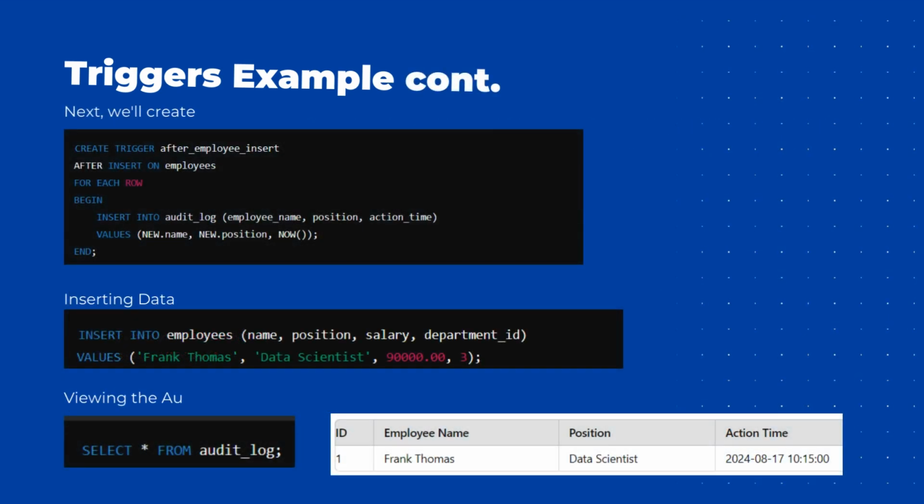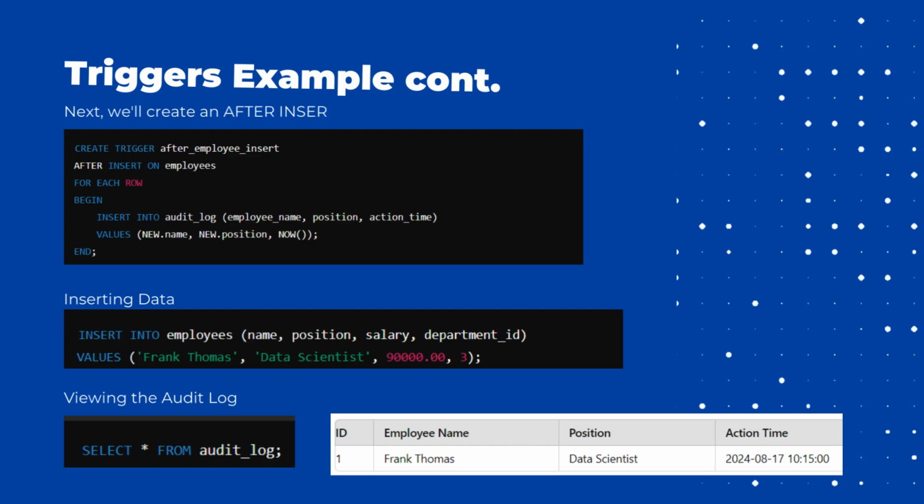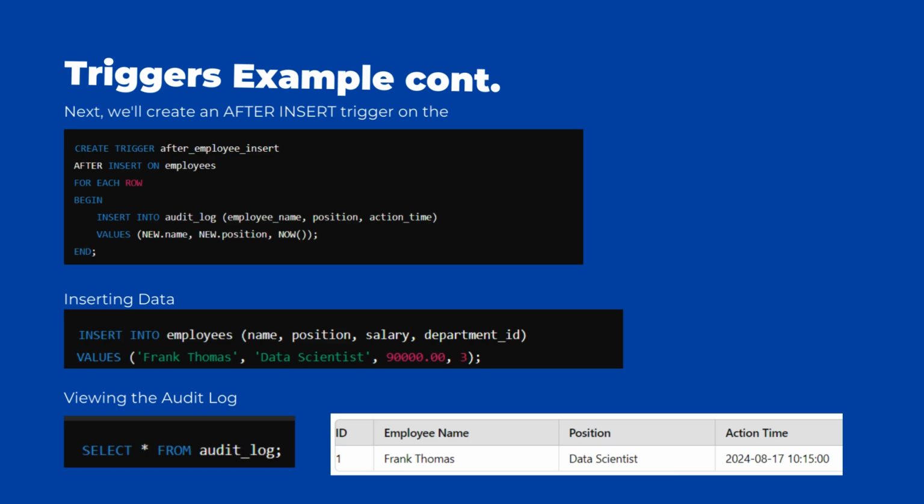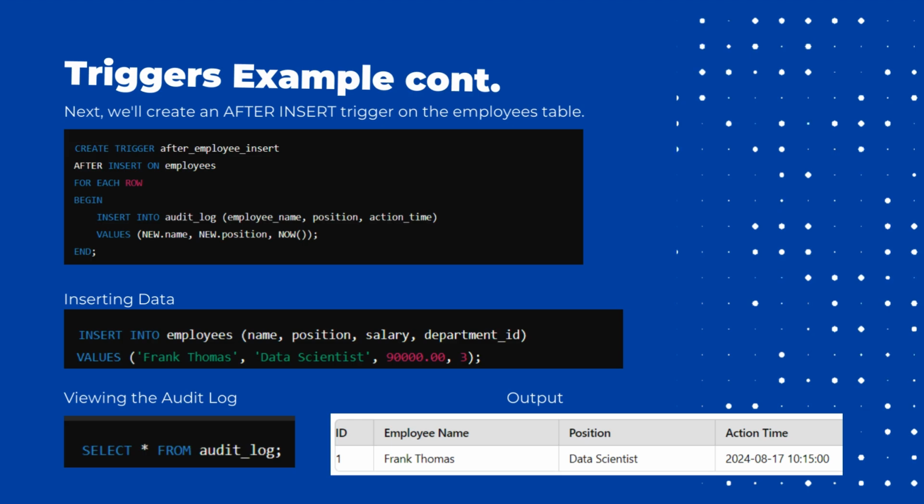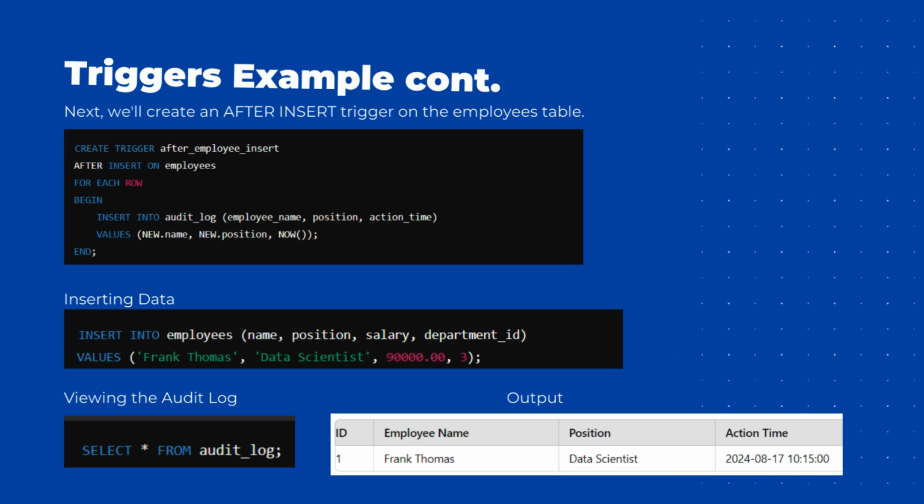Next, we'll create an after insert trigger on the employees table. After insert on employees specifies that the trigger should be fired after a new record is inserted into the employees table. For each row ensures that the trigger runs for each row that is inserted. The NEW keyword refers to the new row being inserted into the employees table. Now, the NOW function returns the current date and time.